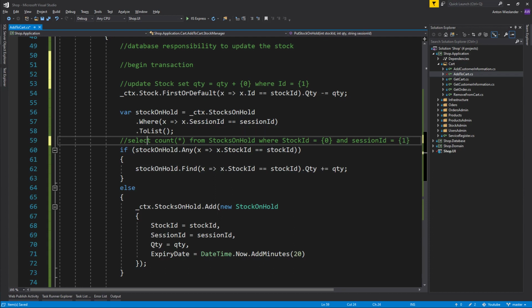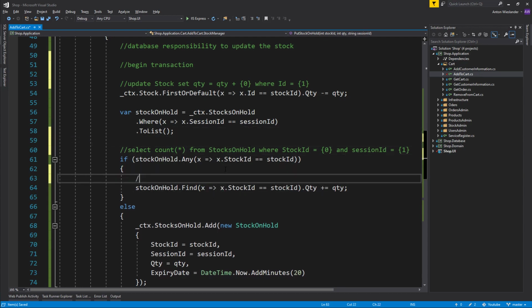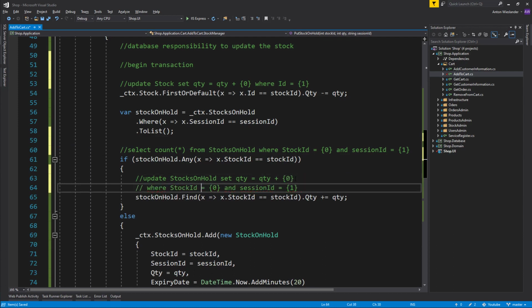So if this will be more than one, I would then basically say update stock on hold, and I would copy the same clause that I'm using here, and I would set quantity to equal quantity plus whatever parameter I'm passing. So this would have to be 0. I will drop this to a new line. Now let's pop this here. And let's pop this here. Alright, so this is what the query would look like, perhaps.